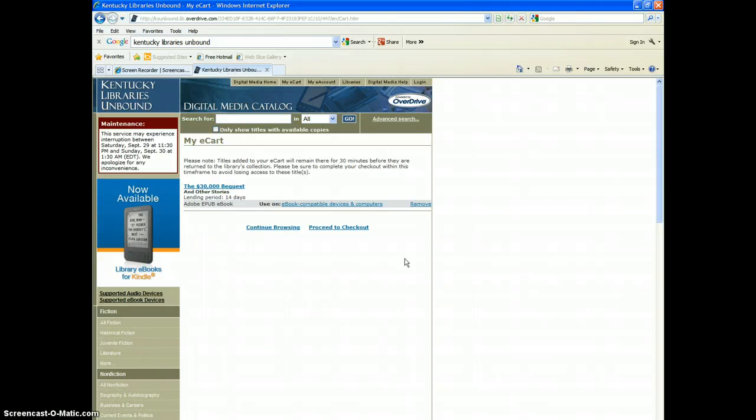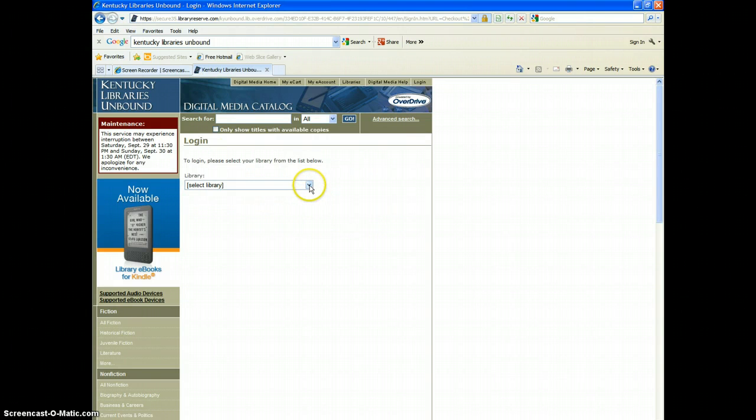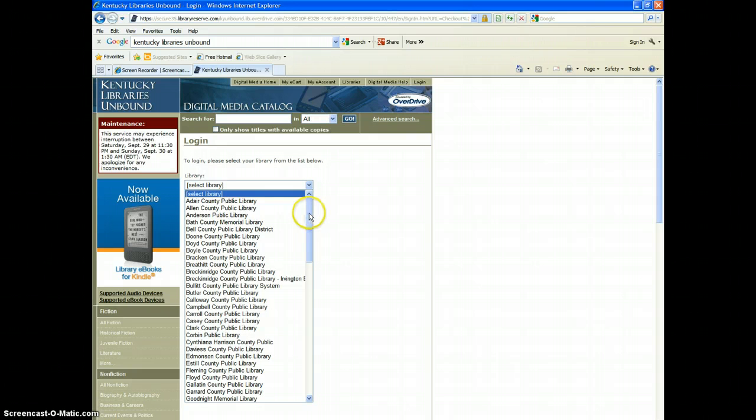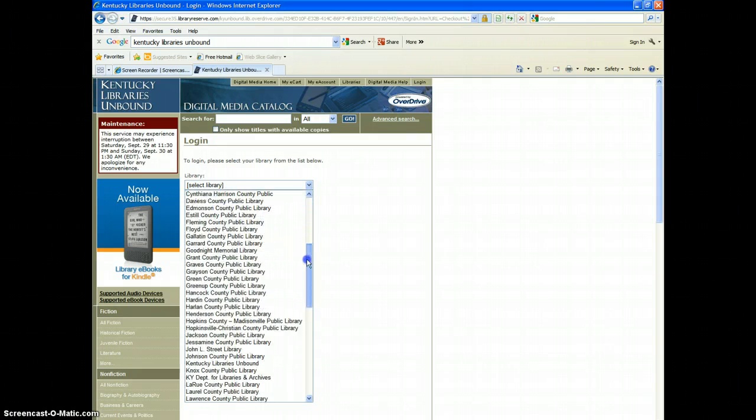So we'll go ahead and click there, and then we'll hit proceed to checkout. We could do continue browsing and keep looking. If you do decide to do that, just keep in mind that you only have 30 minutes, as it tells you here in this little blurb up here, to check out that title. If you don't do that in that amount of time, it's going to go back into the collection. So just be aware of that if you're going to do some more browsing. We'll go ahead and hit proceed to checkout, and it's going to ask us which library we are part of. And there are a lot of libraries across the state that are now taking advantage of this program.